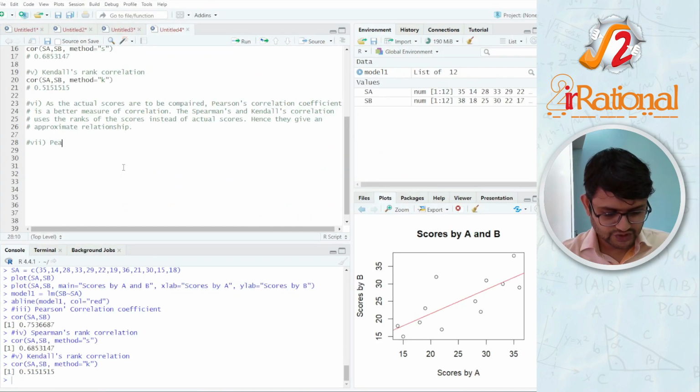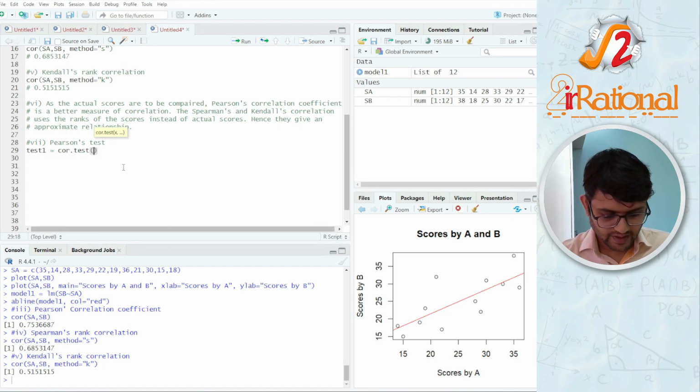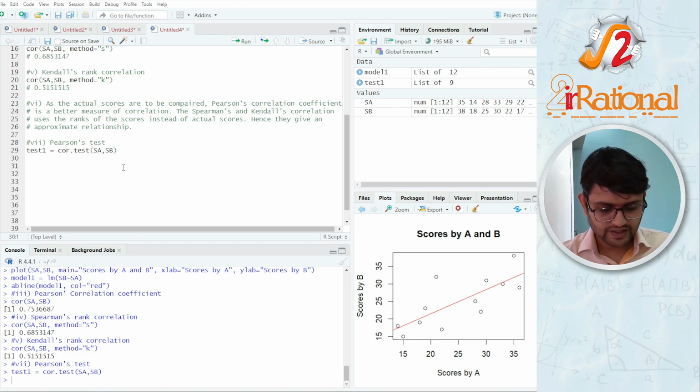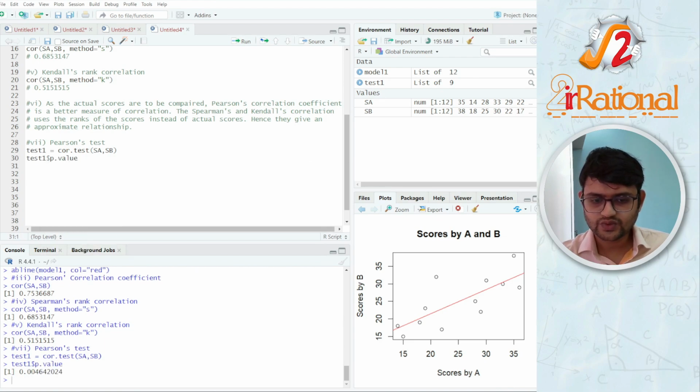So first, let's do Pearson's test. So we'll just say test 1 is cor.test, and again SA, SB. We do not have to change anything or mention anything here. Next, we want the p-value. So test 1 p-value. Here it is.